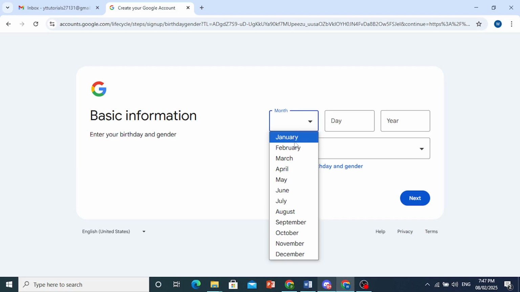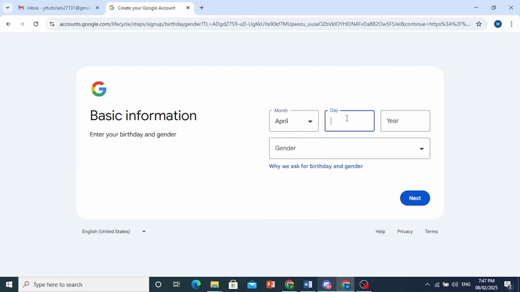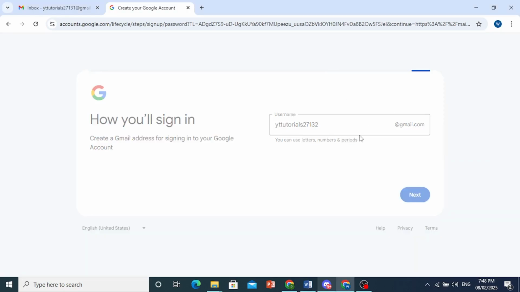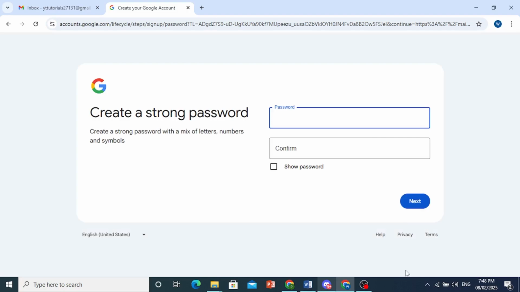All right. Birthday, we'll make this April 1st, 2000. All right. Gender, I'll do male. You can choose other options if you would like to do that. And now choose a username. So we'll try this one out. Hopefully this one works. We'll just go ahead and press on next. Let's see. Okay, that one is available.